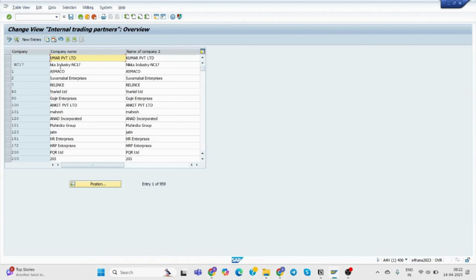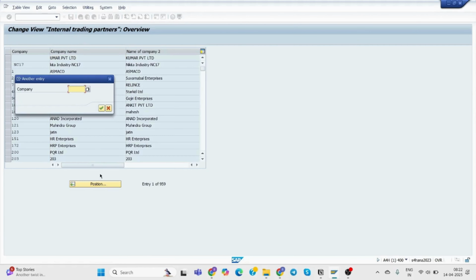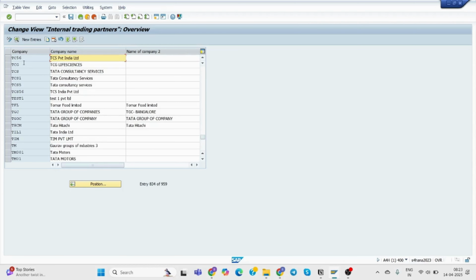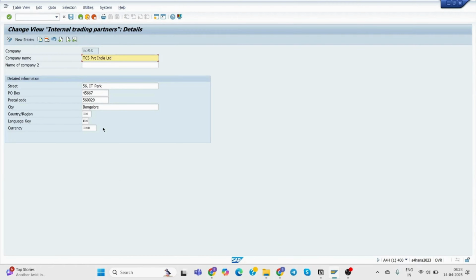X15. This is our transaction code, and the company code we have defined is TC56. Now you see here, this is our company, TCS Private India Limited. Click on it. Now you see here.